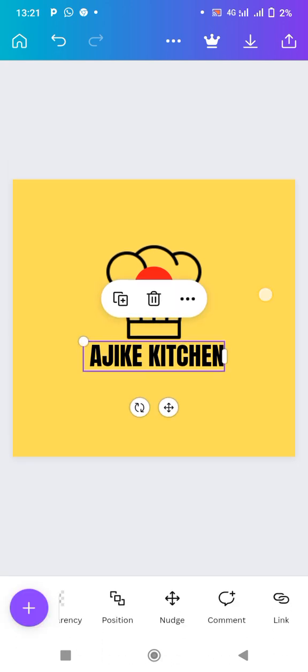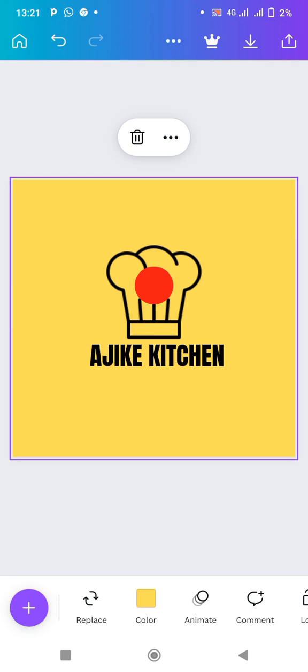So one of the ways for which you can make a perfect design is just for you to design and make your design properly aligned.